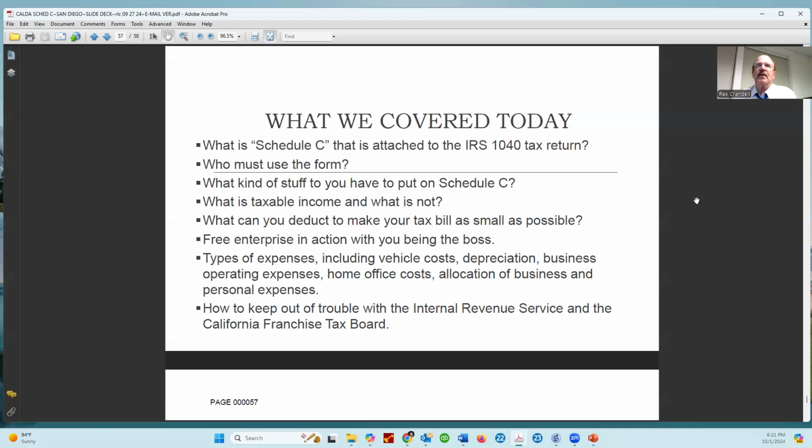So what did we cover today for businesses? We covered what is a Schedule C that's attached to a 1040. We covered who must use it and what kind of stuff you have to put on a Schedule C. What is taxable income, what's not, what you can deduct to make your tax bill as small as possible. And we're looking at a free enterprise in action where you're the boss.